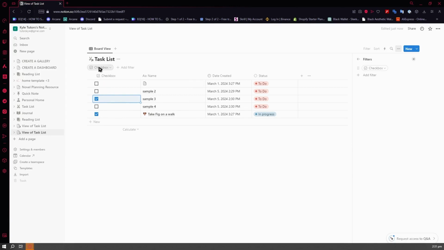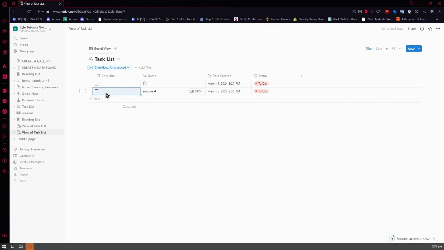So from here, you want to navigate here and click on the checkbox filter right here. And from here, you can click on unchecked. In this way, only the unchecked boxes will be shown to you. Once you check the unchecked boxes right here, they would immediately disappear, just like so.